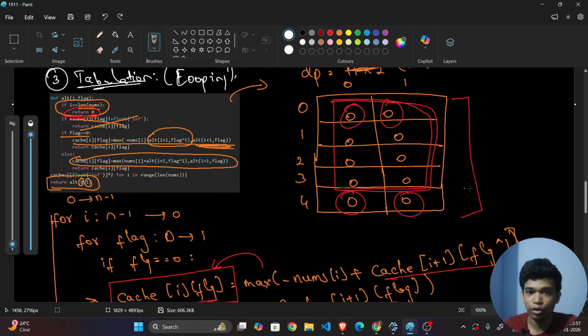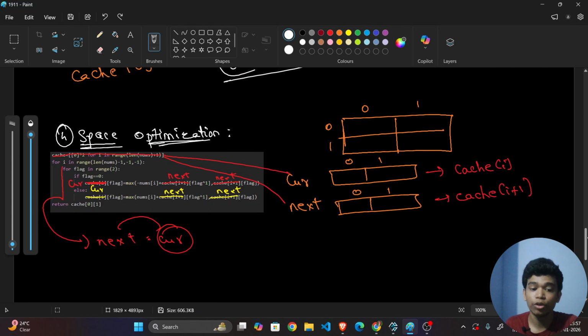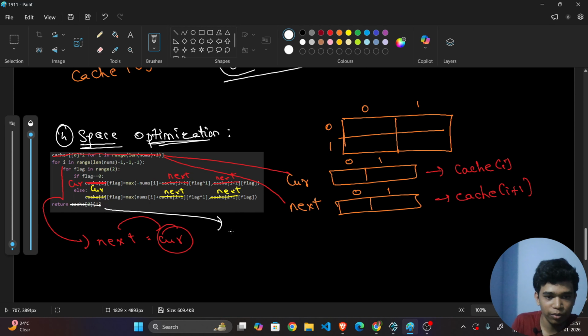Can you understand this? I don't want everything, I only want two rows, that's it. So that's the whole thing here. Can you understand up to this? Okay, so that's it. At last in this catchy, I want to just return what? Return current of 1. That's it.